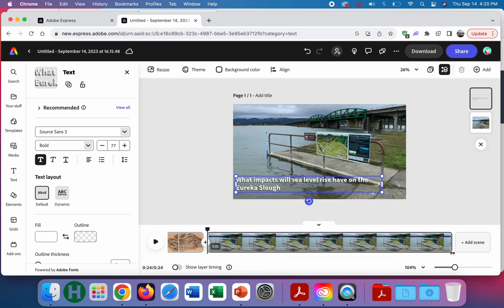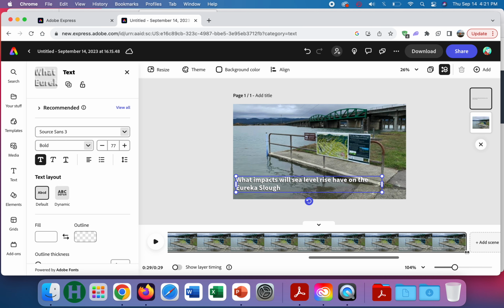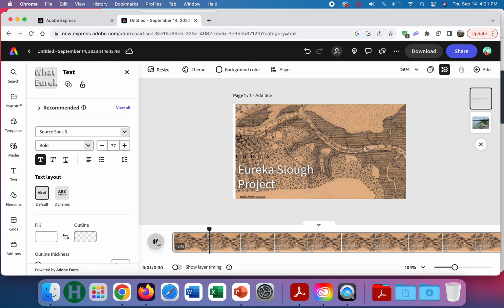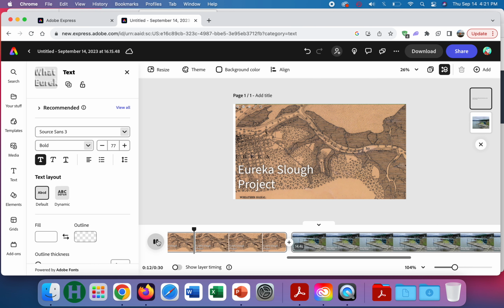So I'll extend this out so it's about 15 seconds as well. So now I have two 15-second clips. If I were to play it from the beginning, it's going to go through this. I'll narrate a thing over it. Then I can adjust the slider so it matches with the audio recording. You can extend it if the audio recording is longer, shrink it if the audio recording is shorter, etc.